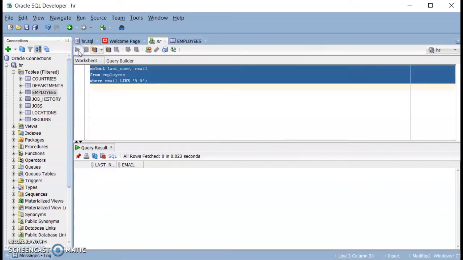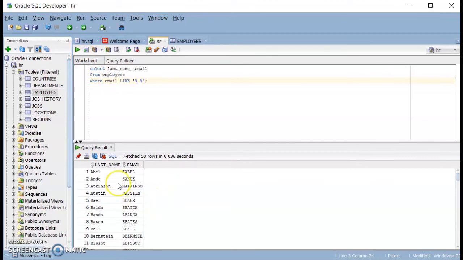But if we execute this one, we get all of the employees and their emails, even though they don't have the underscore in their emails. Why? Because the percentage represents many characters, underscore represents one character, and the percentage here represents many characters. So as long as you have any characters in your email, you will be in the table result. Then, how can we make sure that we want to get the underscore, not the single character here?